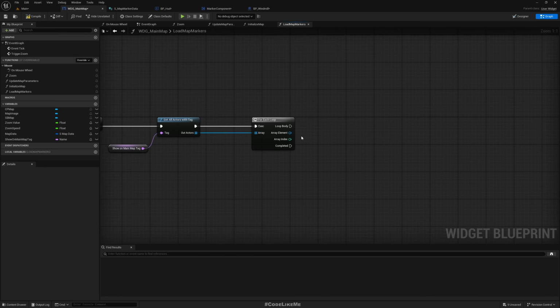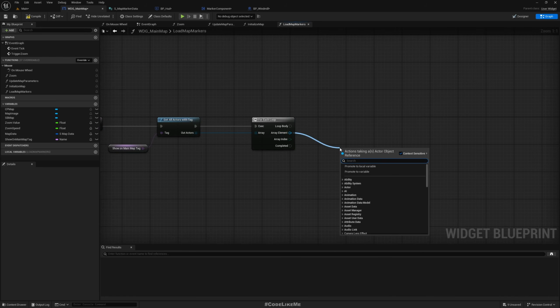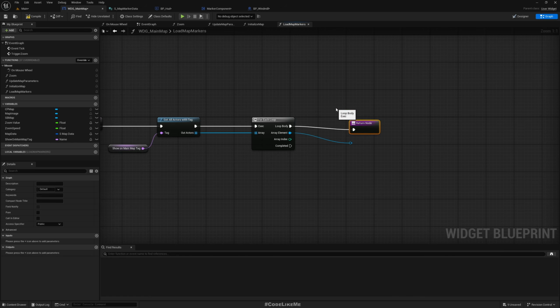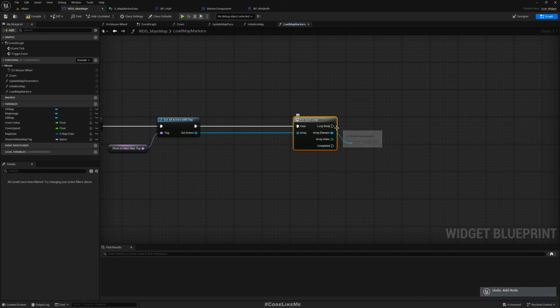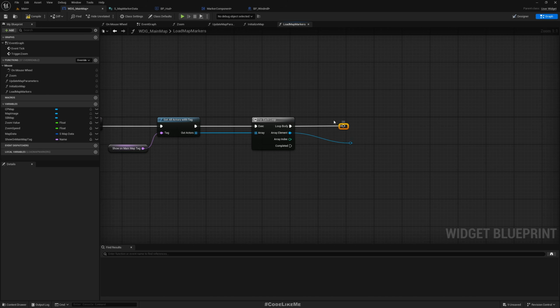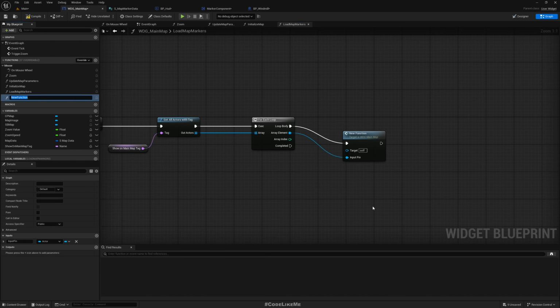And then here, let's pass the actor to another function. Maybe let's add a reroute node here. Select both and collapse to function. Add marker. This is, let's call it actor.